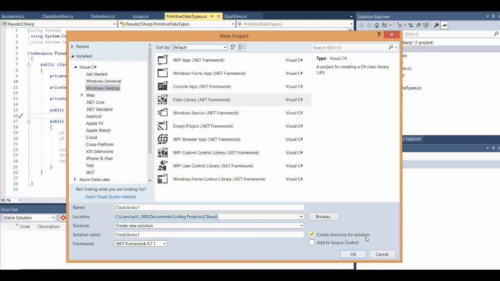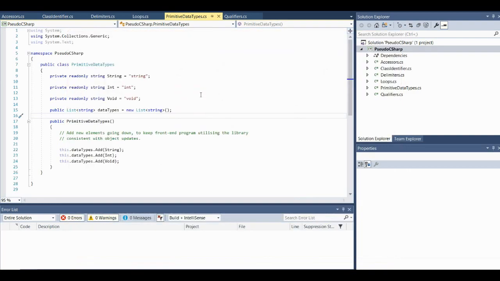And you have an empty file. Now you can fill out your file with the logic you need for your program. In this case, I have a list, and this list contains three simple strings: string, int, and void. With these strings, they can be accessed at runtime with my main program.